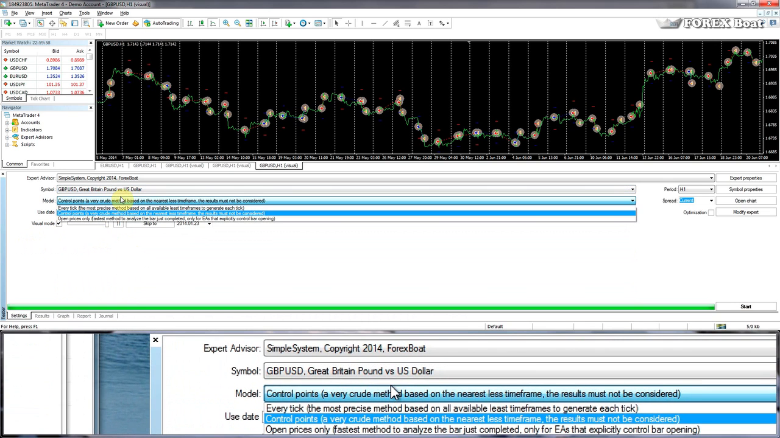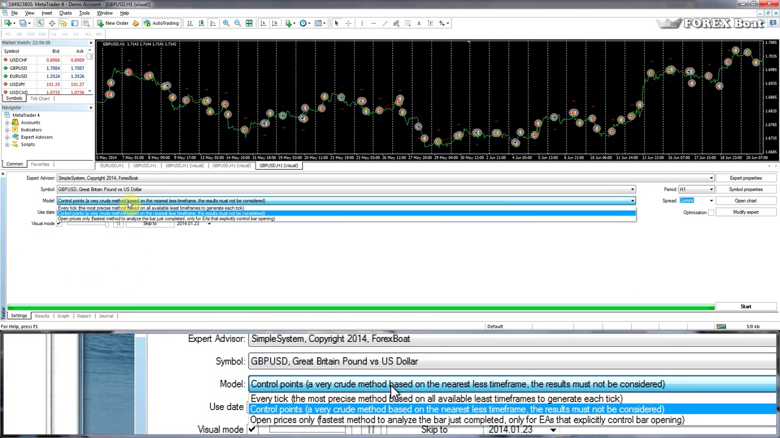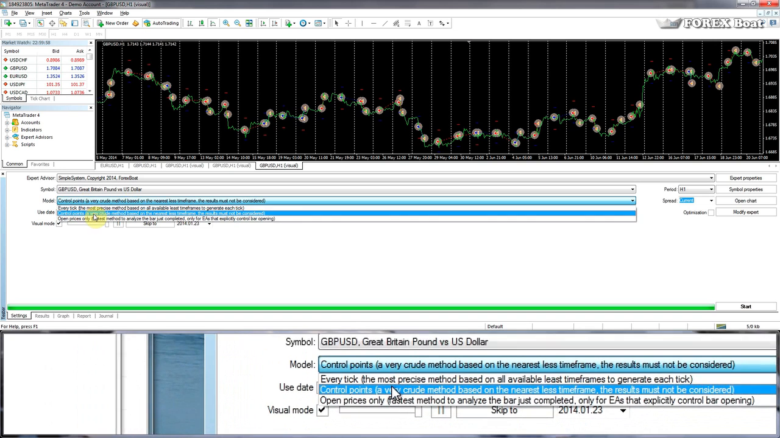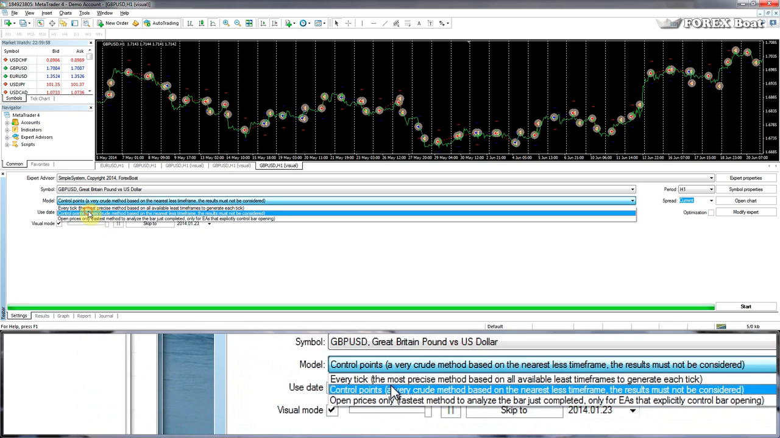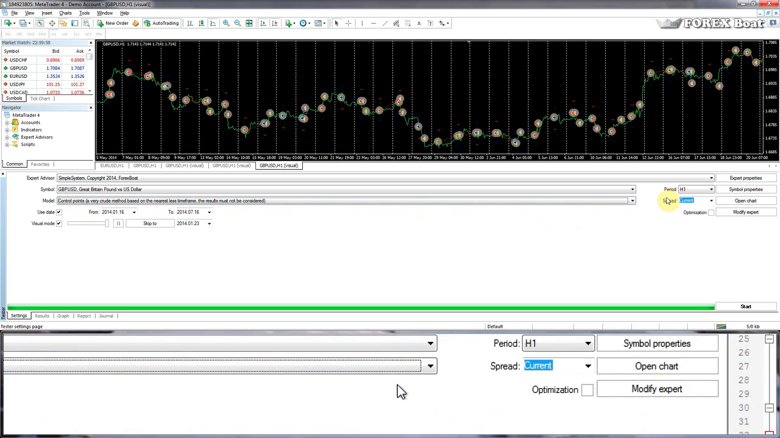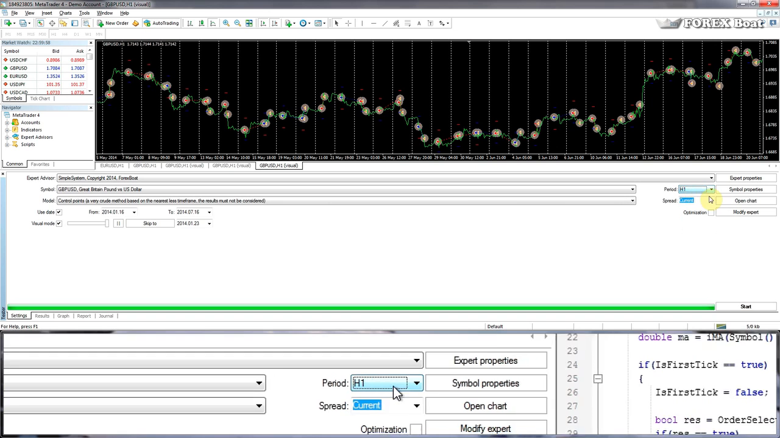Model. Now, we're not going to go into too much detail about this, but probably stick to either every tick or control points. Control points is faster, every tick is more quality modeling. So we'll go with control points for now. Then on the right here we have period, which is the period of the chart you want to use, and this is important because we were developing our system for the 1 hour chart. We're going to be using the H1 period.